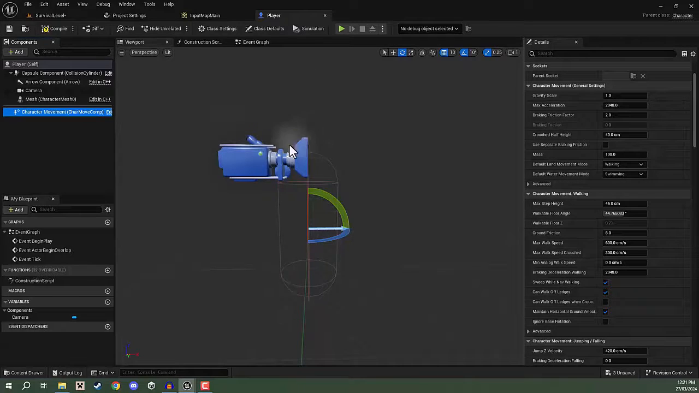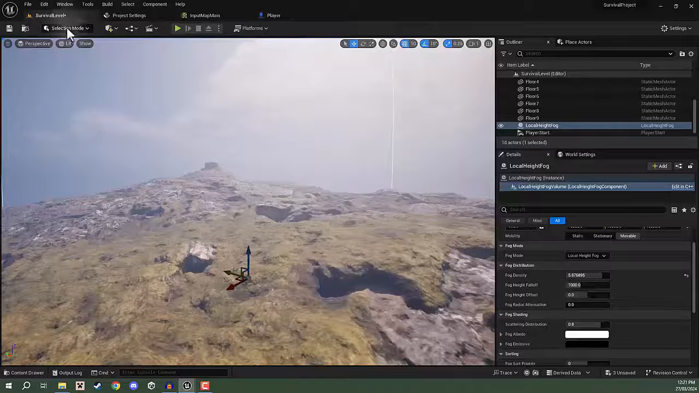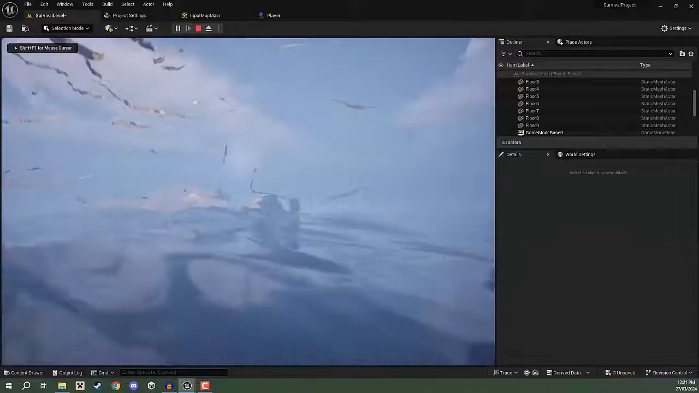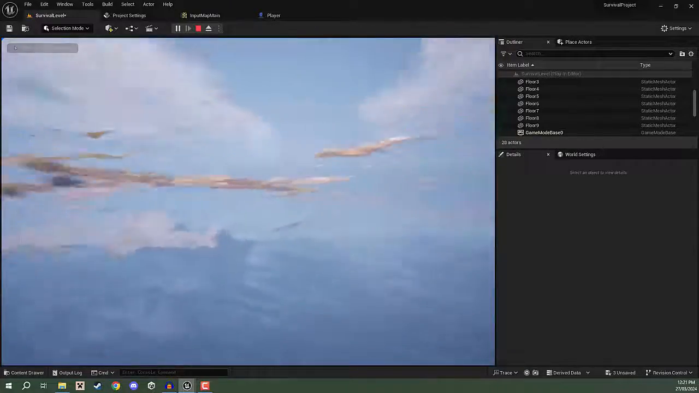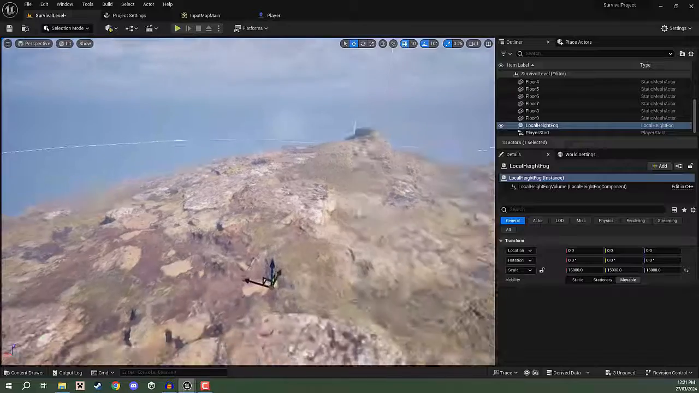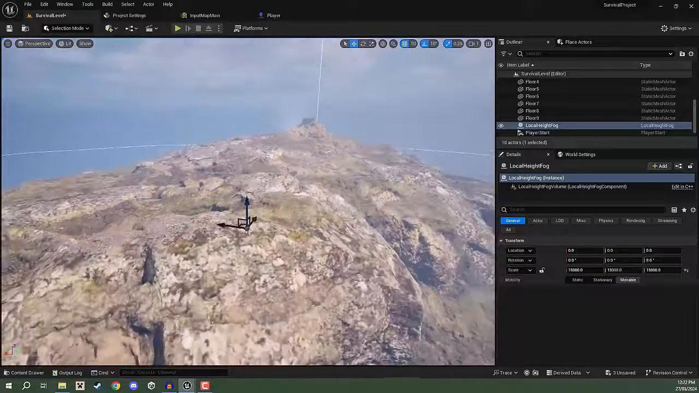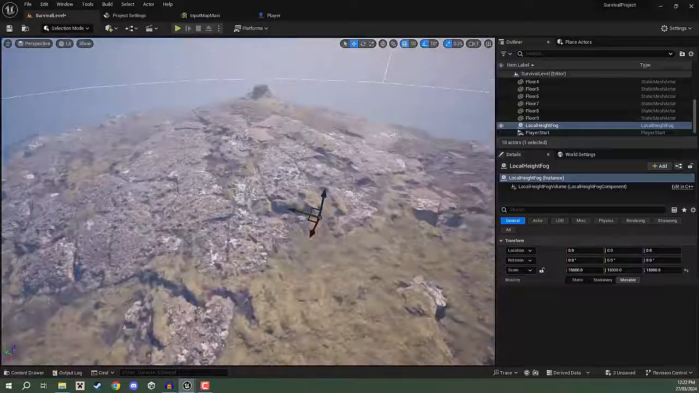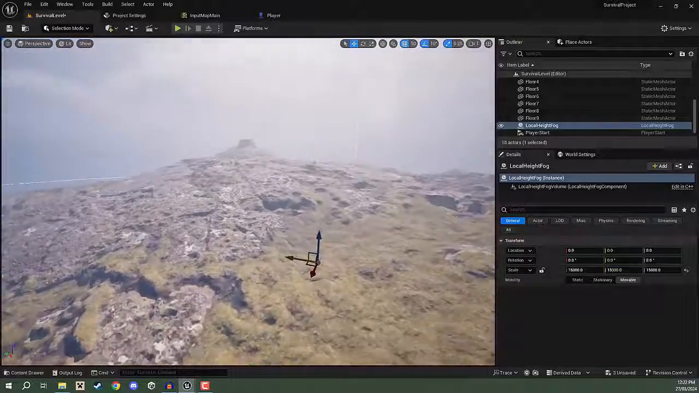So for now, what we're going to do is compile this, save it, and go back to our main level. The reason why is because right now, if I press play, we don't spawn in as our player, okay? We still spawn in as a sort of free cam that flies around. So what we need to do is create what's known as a game mode, and this blueprint is basically going to tell the game what blueprint it has to spawn in to act as the player.